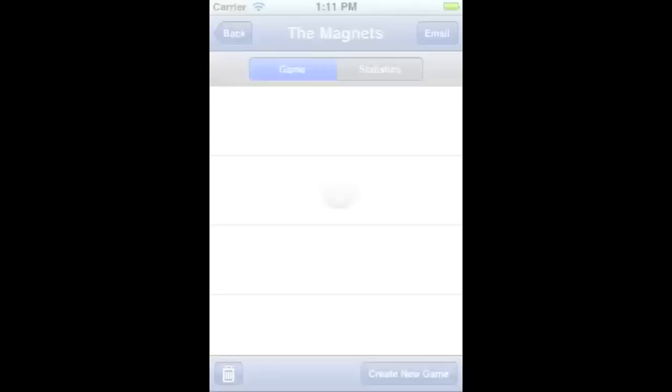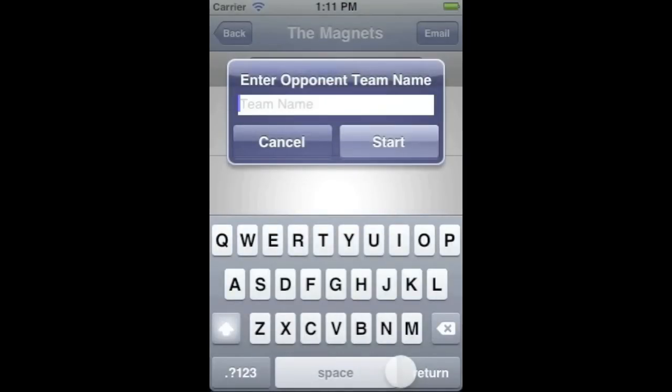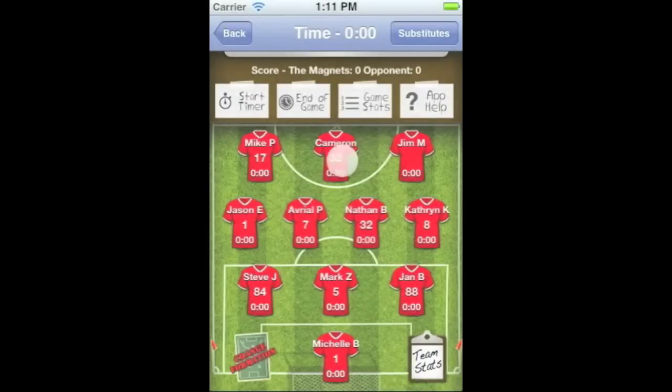Once a team's been created, starting a new game is a snap. Just select the team you want to play with, select the Create New Game button, and give the opponent a name. Today we're going to be playing the Flyers. Hit Start, and we're ready to go with our game. The referee blew the whistle, so let's hit the Start Timer button.